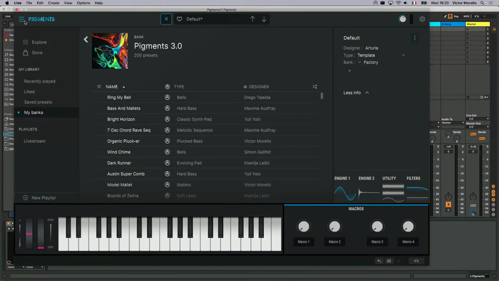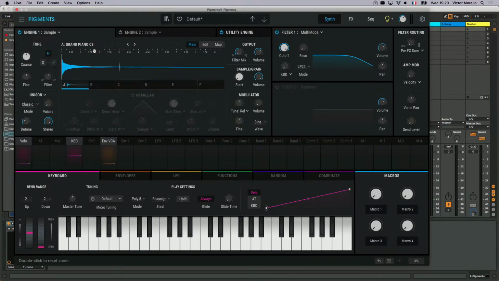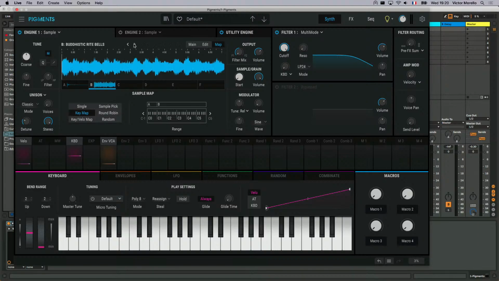Not entirely sure of the question, but I can show you. If you head to the map section of the sample engine, you have two modes: key map and key envelope map. When you add several samples to the pool of samples, it will automatically place them on different octaves.